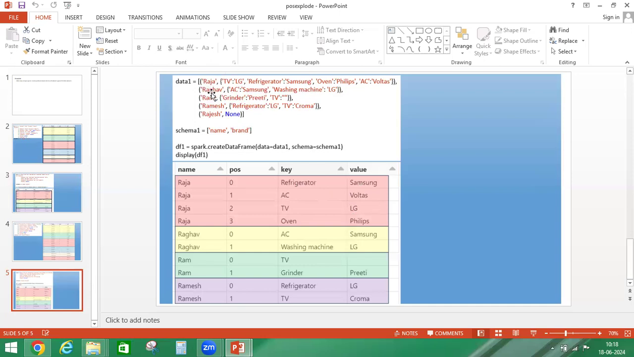In the second row, we have two key-value pairs, AC Samsung and washing machine LG. That's why it created 2 rows, with respective positions 0 and 1. First is AC Samsung, second is washing machine LG. Similarly here we have 2 elements, and the respective elements are generated here. For grinder, Preeti is the value. But for TV it is empty, so it generated empty here also.